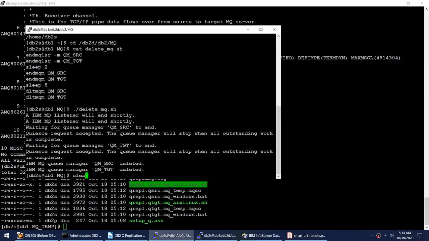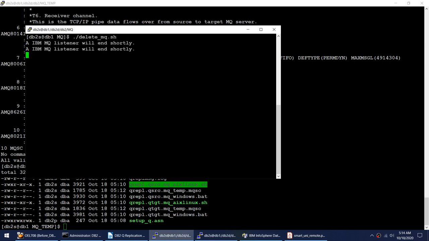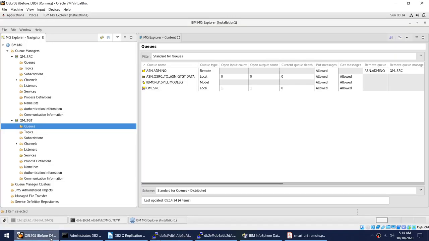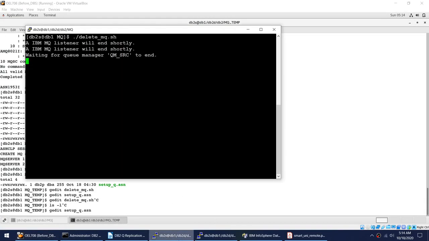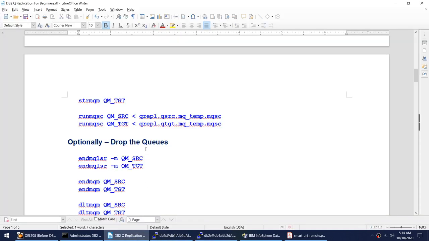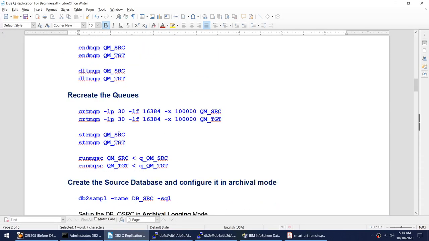So let me clear the screen and let me delete the queues. So I'm deleting the queues back again. And while that is happening, let me close this. Now, what I'm going to do is I am going to create the queues manually.